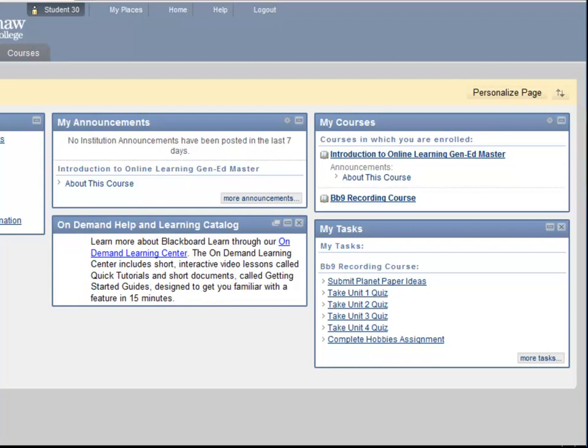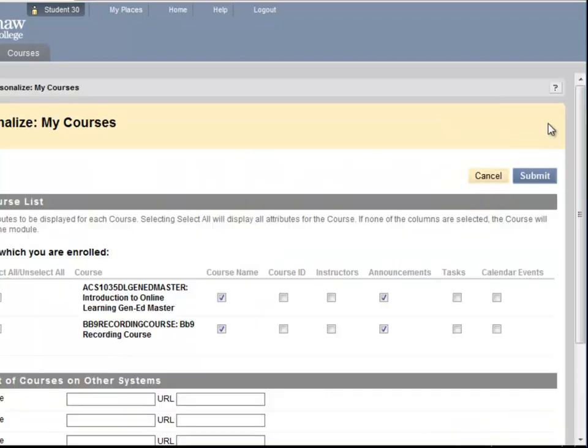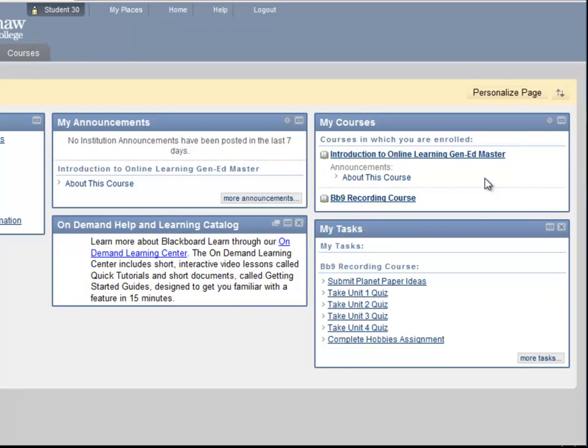To remove courses you're no longer taking, click on the Manage Module Settings indicated by the gear icon. Now I can uncheck the courses that I no longer need to see in the My Courses list, and click Submit to save my modifications. Now let's look at a Blackboard course site. To access one of your courses, click on its link in the My Courses box.